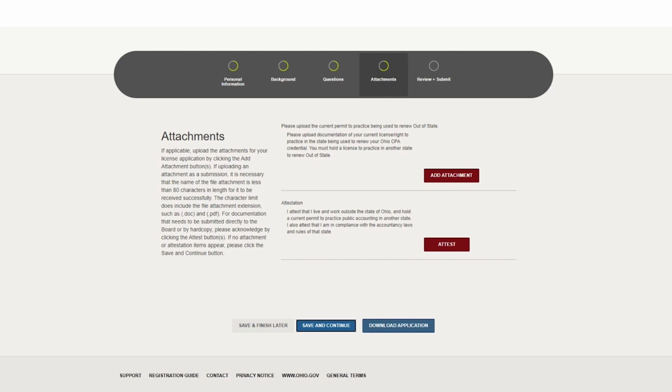Next is the Attachments page. Here you will need to upload a copy of your license from the state you stated you were licensed with in the Questions section.